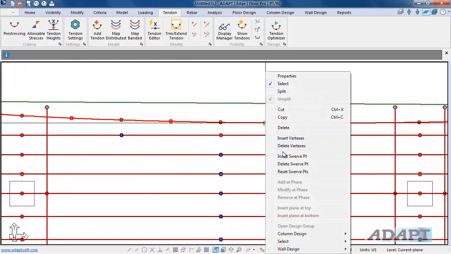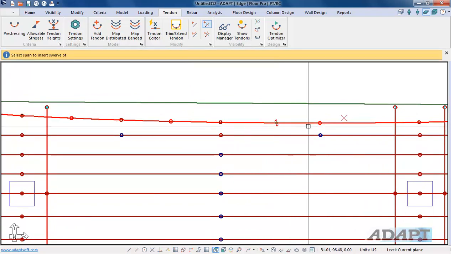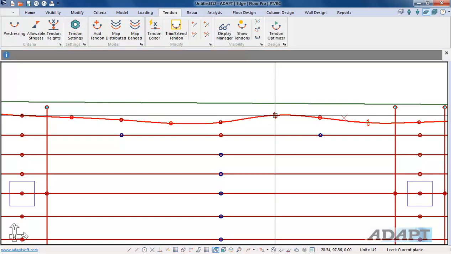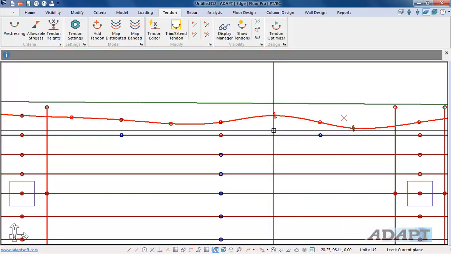You can also add swerve points. So I can insert a swerve point, for example, there and there, which allow me to control the in-plane curvature of the tendon.